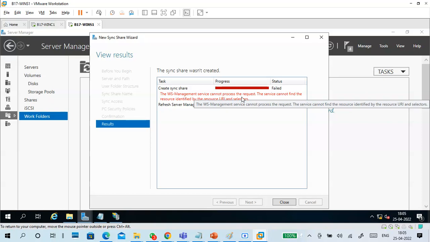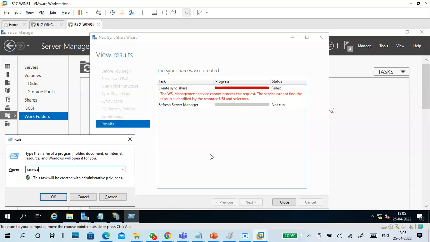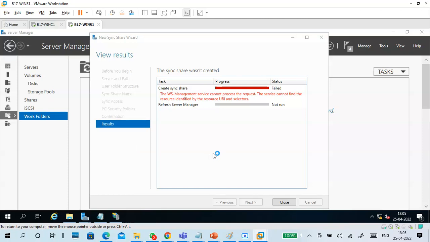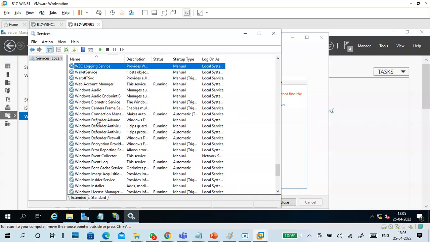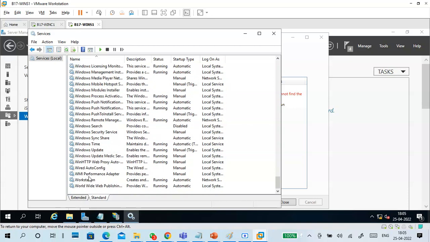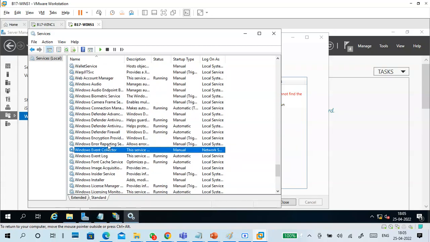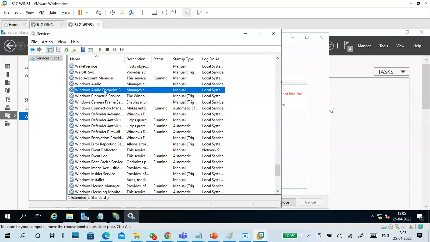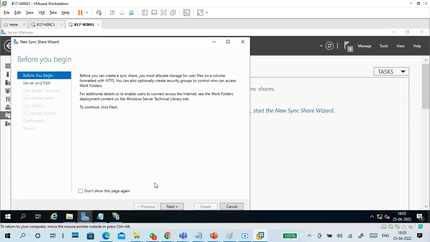The service could not process the request, service not found, identify the URL. The WS-Management service could not process the request. So why is it showing like that this time? Services.msc. Why is it? So again, try again.